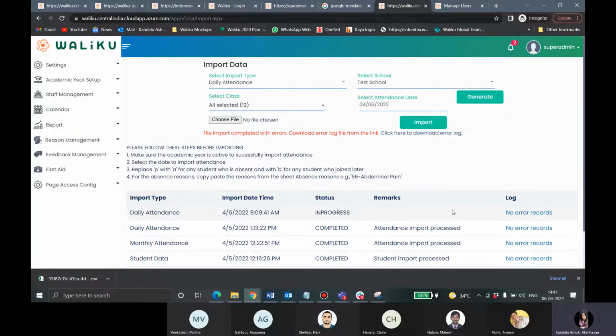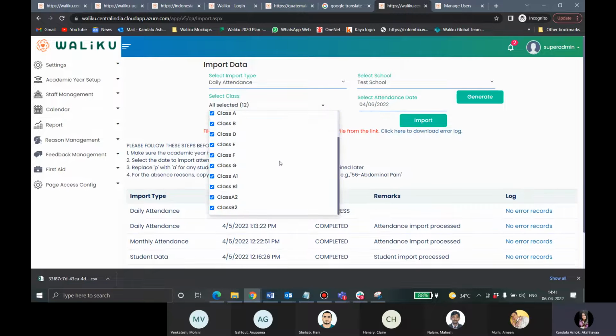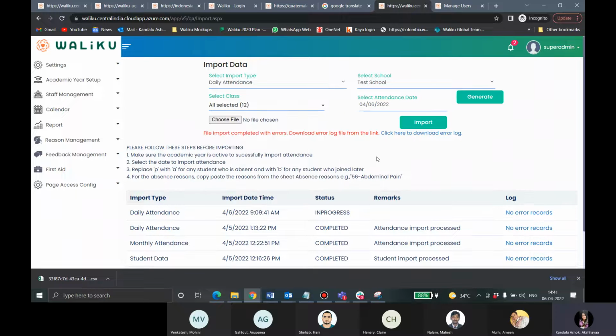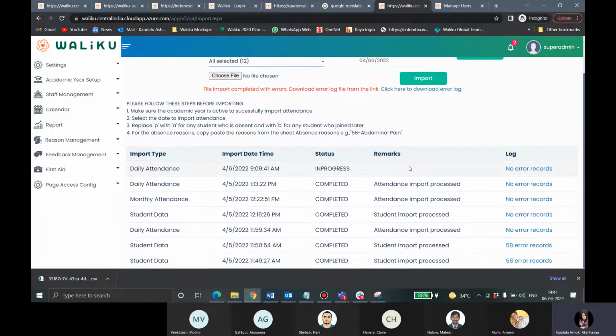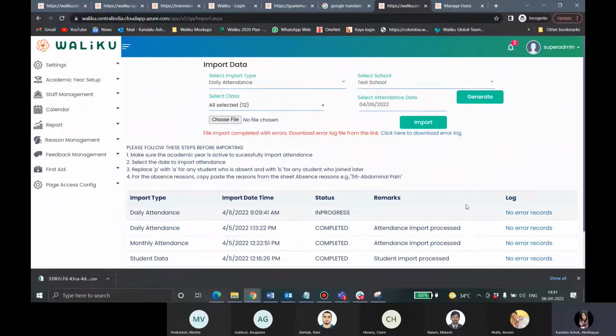Any doubts, Sunny? It's very simple. It's just the same process which you were following before. The two additional features here are that you can submit attendance for multiple classes together at once, and also you can download the error logs from the logs given below. So these are the two new features added for import.